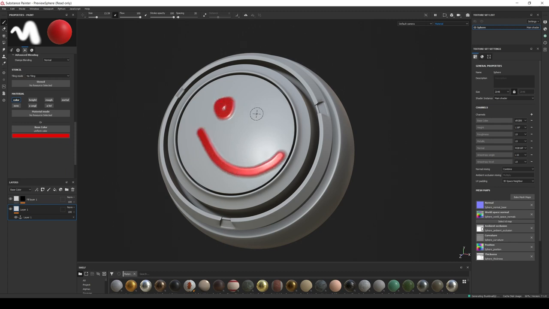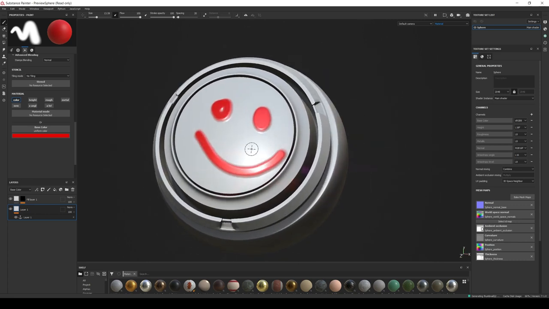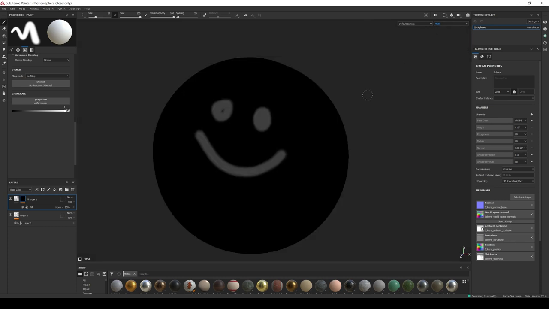We can see the height is changing, but we don't get the expected results in the roughness and the metallic. If we go back to the fill layer in the mask and enable the mask visualization, we can see that the mask is not using the full range from white to black.